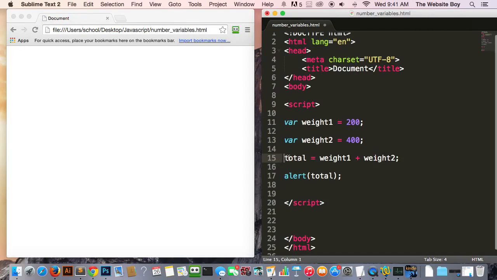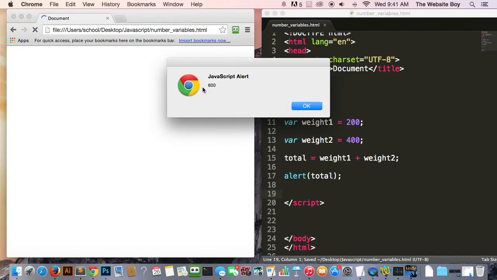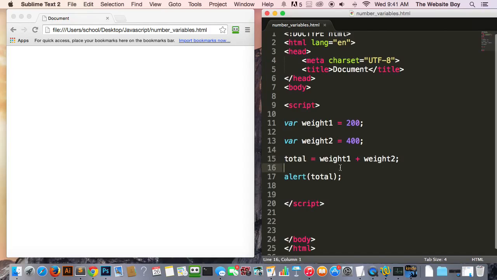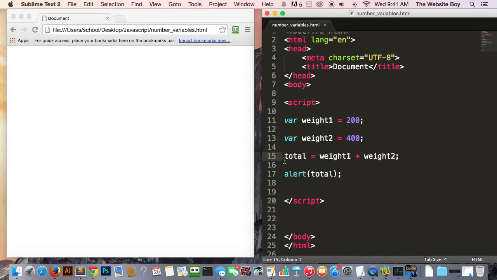You can also do it like this. Declare it this way, then save and refresh. You have the 600. You're going to see it like this a lot of times. I sometimes prefer to do it like this. So this is how you do those numbers.